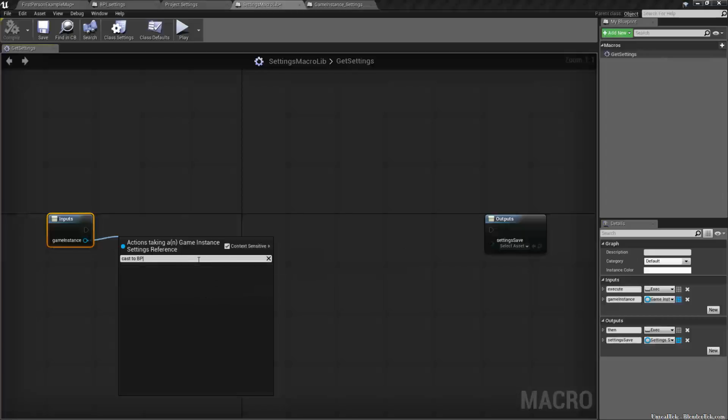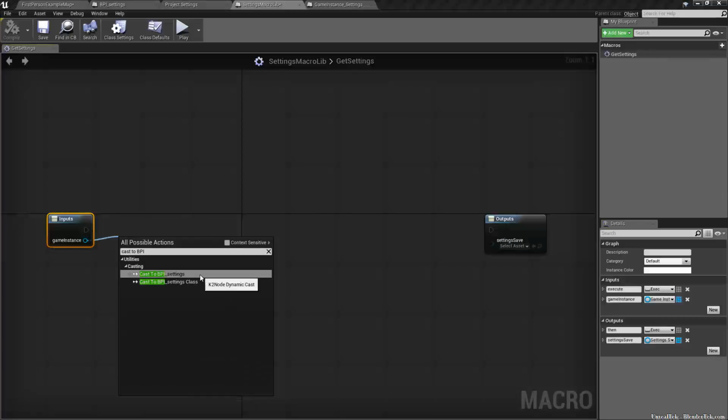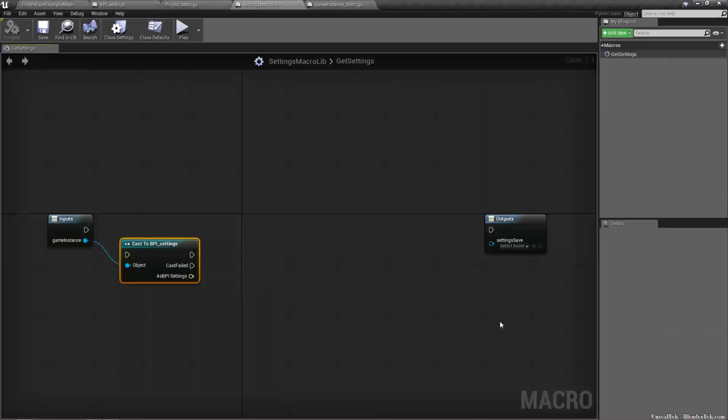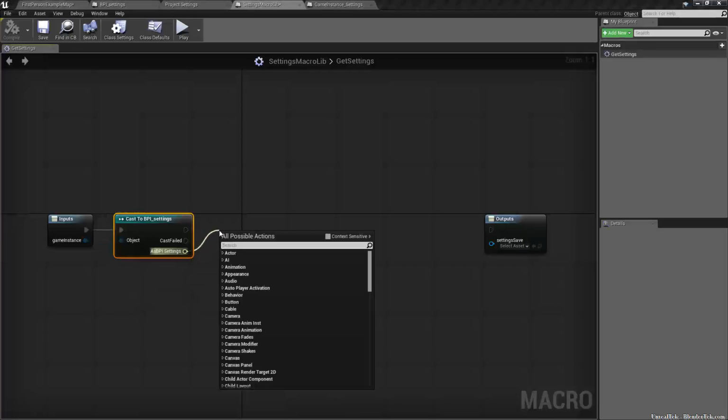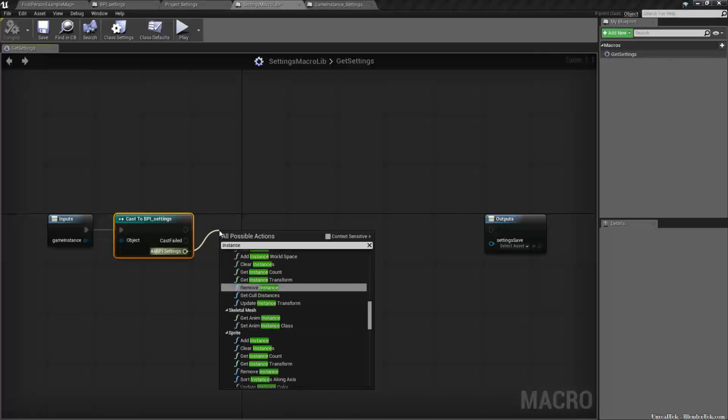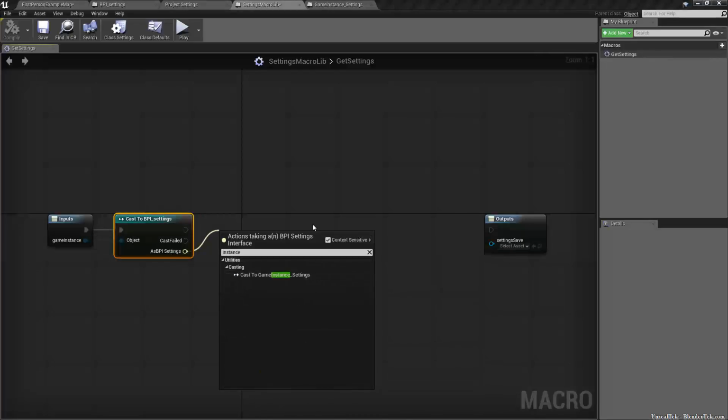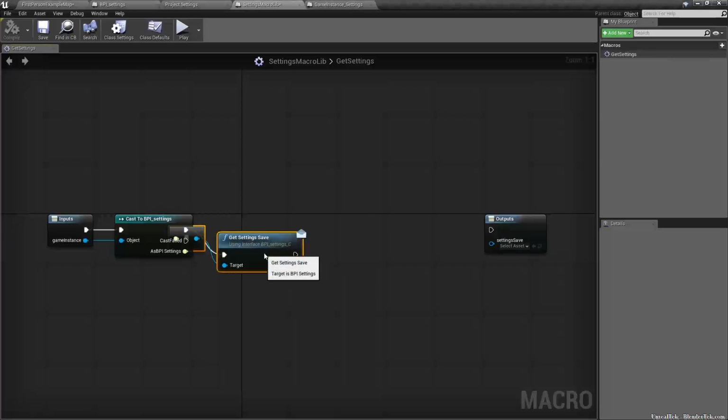No, we want to cast to BPI. You'll see it won't show up because it's not a regular setup, but we want to cast to BPI settings, and hook up our execution wire. And as BPI settings, we want to call, put context sensitive back on, get, no, that's not right.